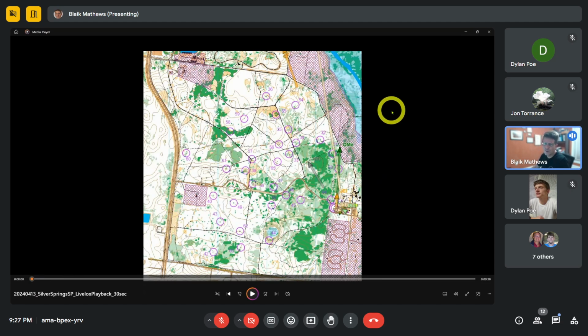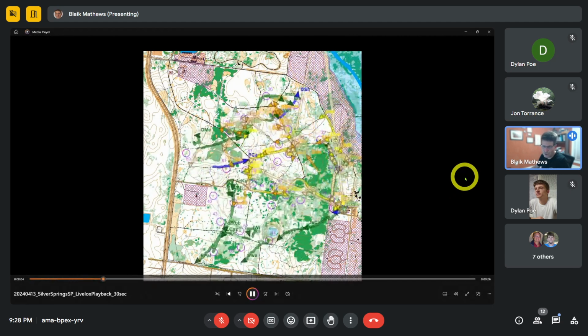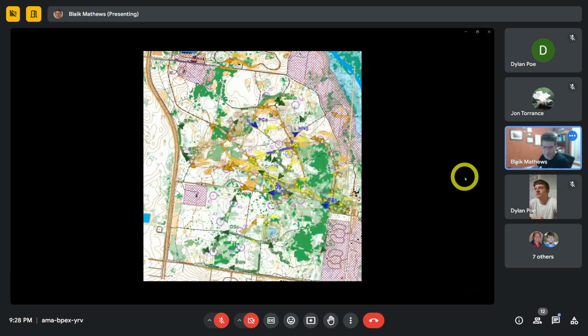Then the second one is our showpiece event at Silver Springs, the one that I've been sharing with you already, the one that I showed the heat map of. This one we had, again, over 400 participants, almost 300 of them recorded tracks. And this is displayed in class color. This is a speeded up version of what showed on the big screen at the event.